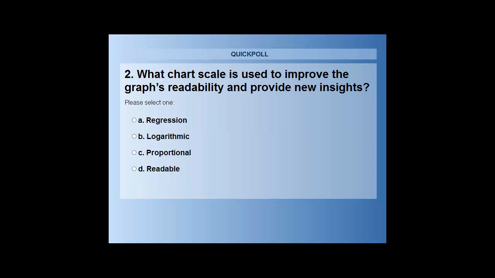And just giving everybody a few more seconds there to answer it. Most of you have voted on which type of chart scale is used to improve the graph's readability and provide new insights: regression, logarithmic, proportional, or readable.